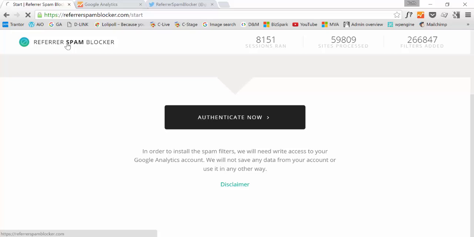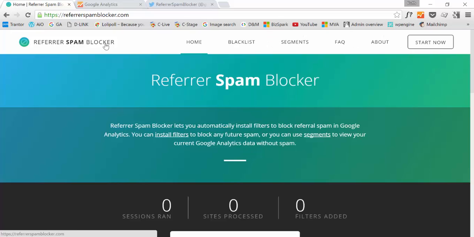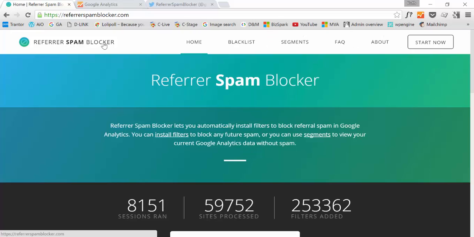these guys, Referrerspamblocker. What they have done is have built an application that anybody can use. It's completely free, that add filters to your Google Analytics account and remove spam.